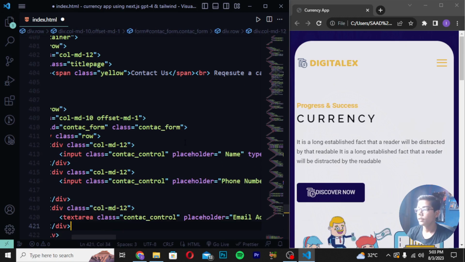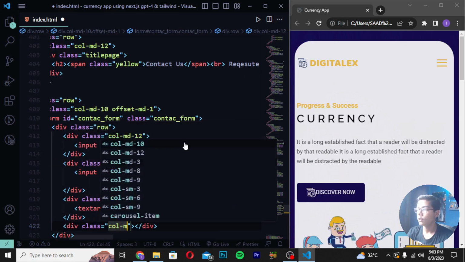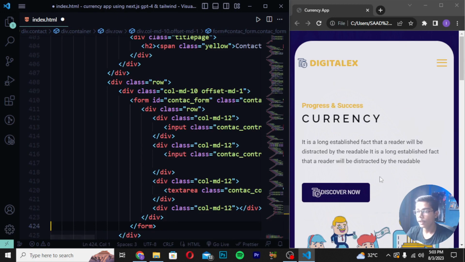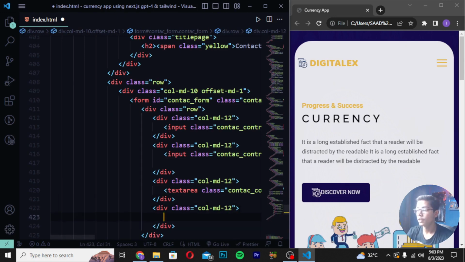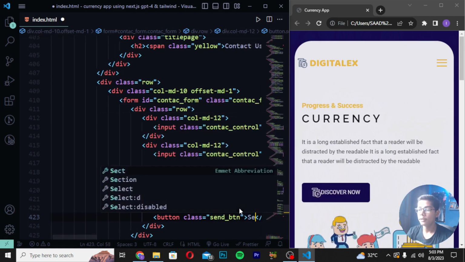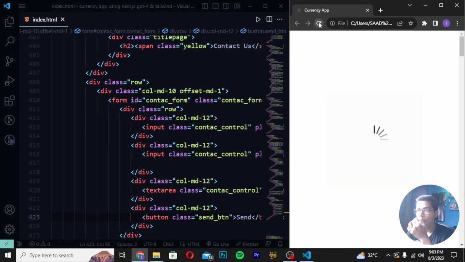Now after doing this stuff here, I will be writing div class col-md-12, and then you have to create a button as well. So I will be moving down after this, create button with the class of send underscore btn. And here I will be writing send, save it, then you have to directly reload it.